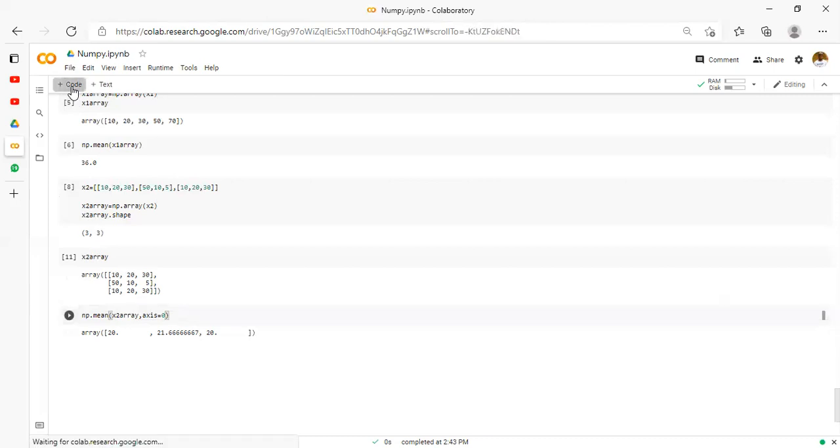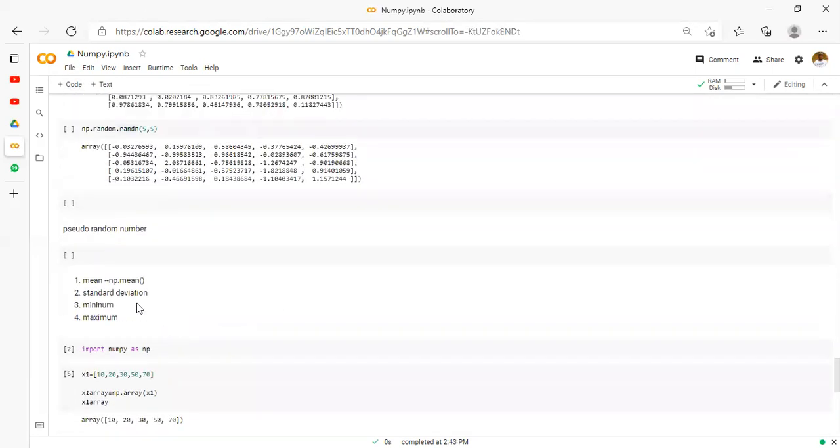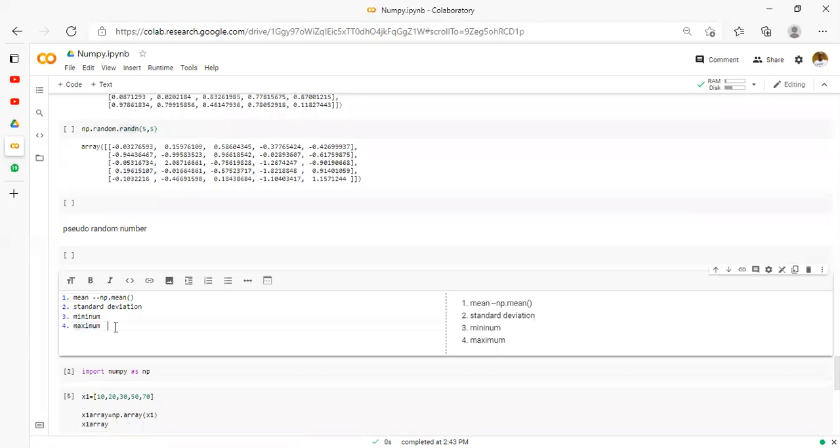But look at this. Let's talk about the one that requires the maximum. Let's do np dot max. np dot max will give us the maximum number. Let's talk about np dot max and np dot min.